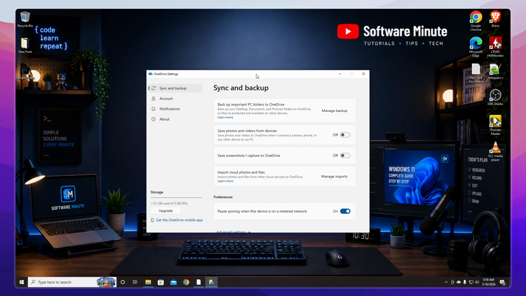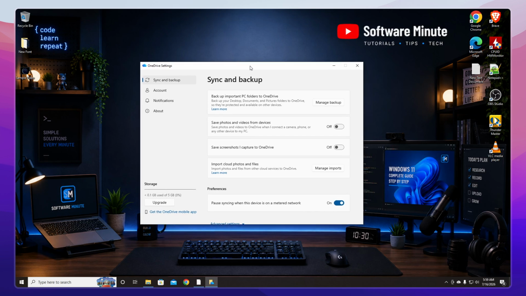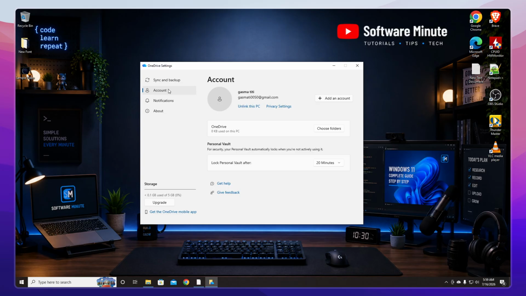When the OneDrive settings window opens, you'll see several tabs on the left side menu. Click on Accounts to access your account-related settings. This section allows you to manage which folders are being synced between your computer and your OneDrive cloud storage, giving you control over what stays synchronized and what doesn't.